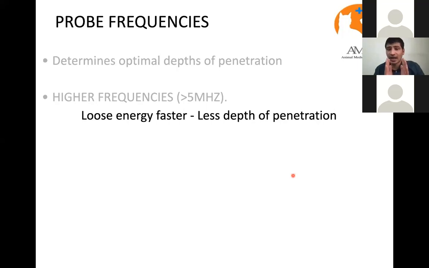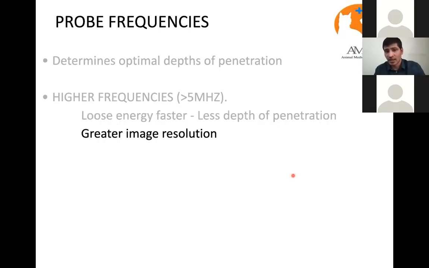That means very high frequency. With high frequency, the wavelength is short, as everyone knows, so it has less penetration. Why is that? It loses the energy faster. The good thing is it has high image resolution. The image looks really good, but it doesn't transmit deep.